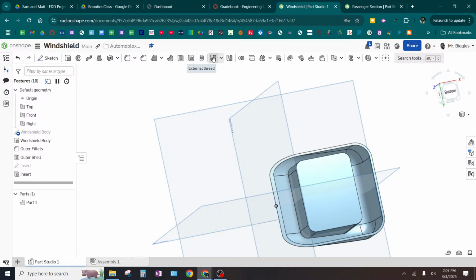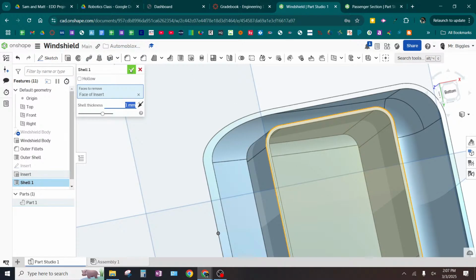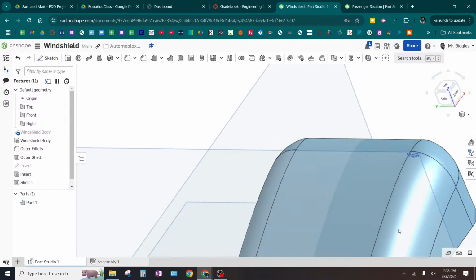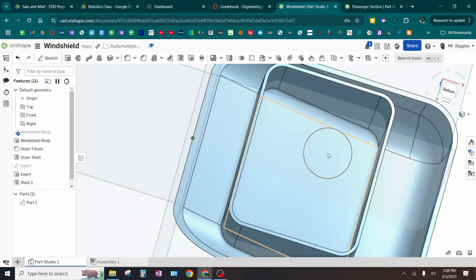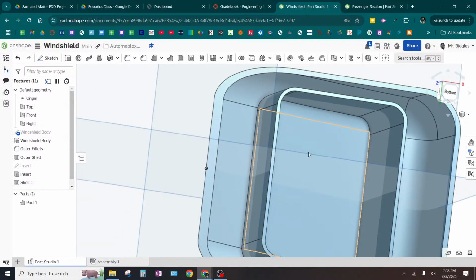Now, you got to be a little careful with this. If you shell this a different thickness, your windshield won't be the consistent thickness then. This is about 1. So if I shell this with just 1, the problem is now my windshield is thinner there than it is out here. So that is an option. I could have done a shell.